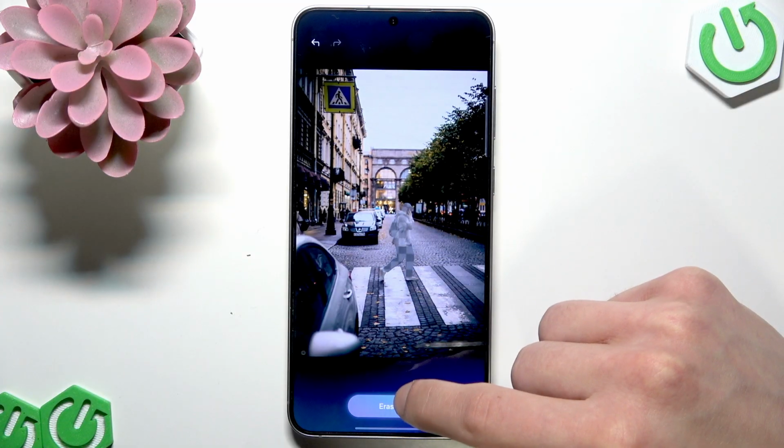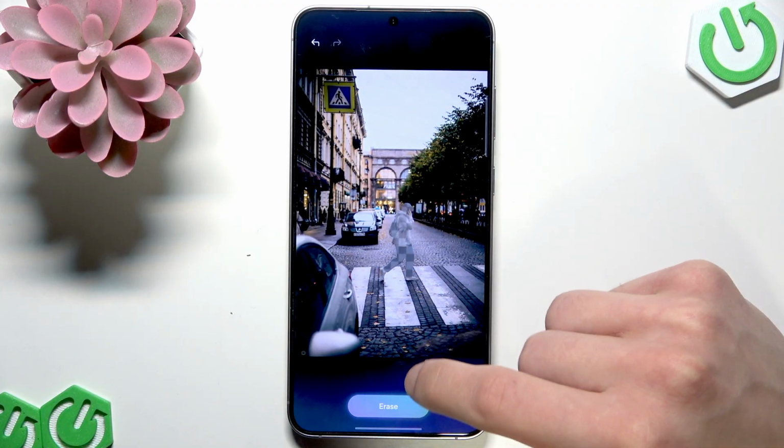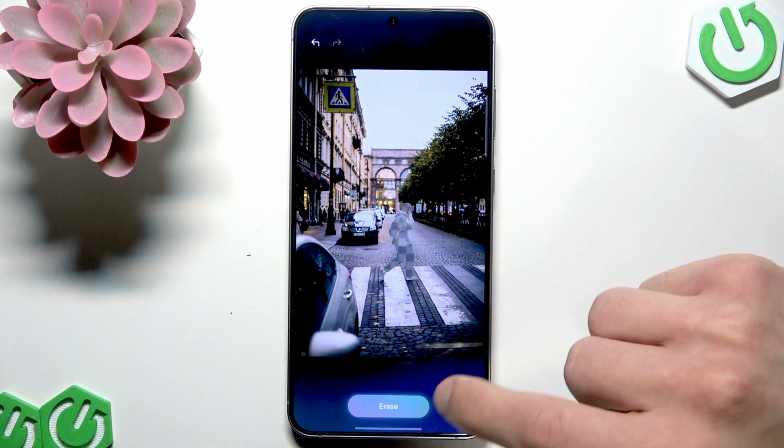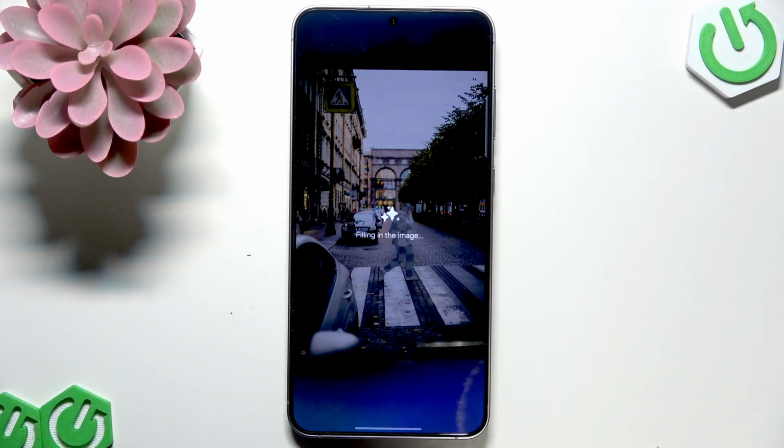And once the object is selected, if you want to proceed, select erase. If you want to go back, tap the backward icon. Now let's select erase and let the phone do the rest for us.